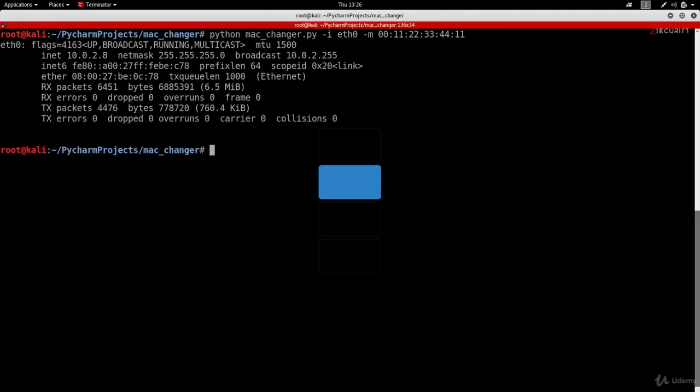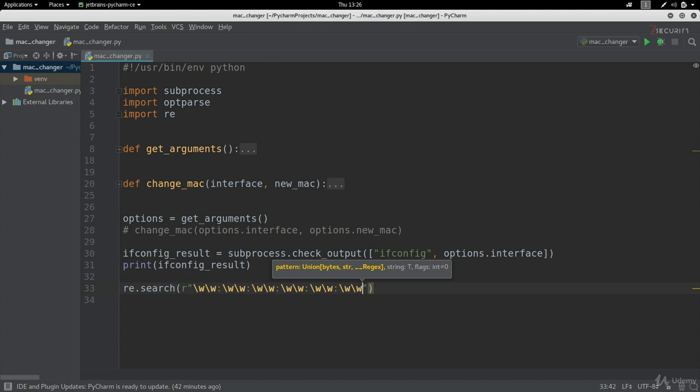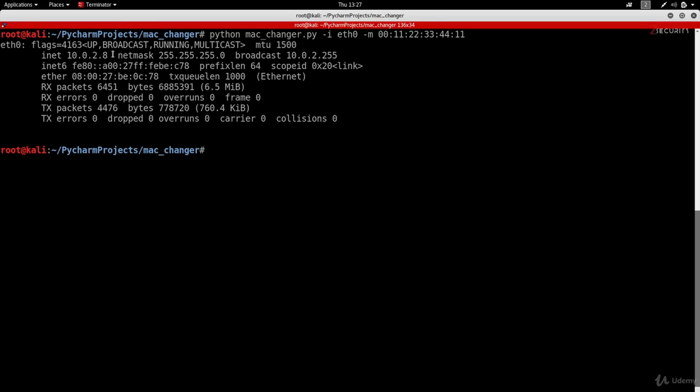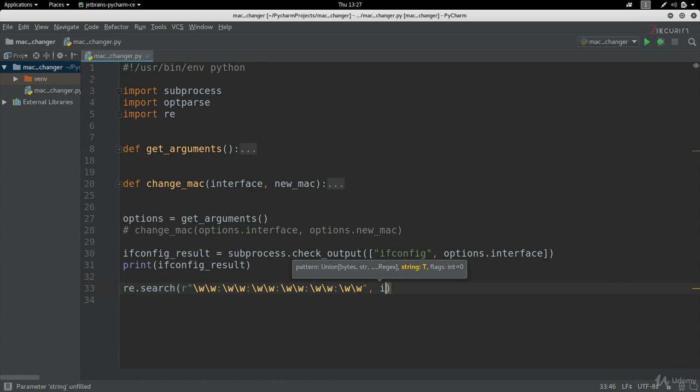So I'm just going to copy it. I'm going to go to my text editor and paste it here. So that's my rule for this. Then we need to give the re module the variable that I want to search for this pattern in. Now the variable that contains the text that we want to search in is the ifconfig_result, which is what's being printed here. So I'm just going to type ifconfig_result, and that's it. Now this will search whatever is stored in ifconfig_result for this pattern. And because we tested this pattern, we know that this will return my MAC address.